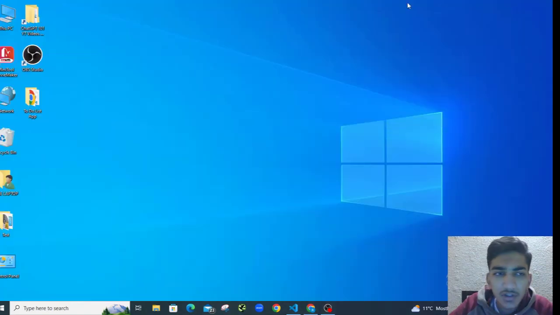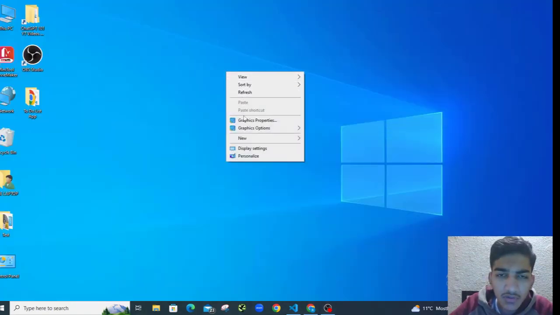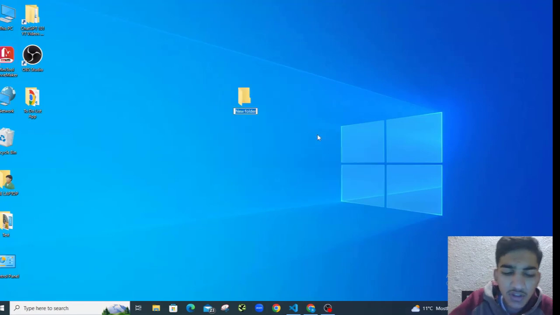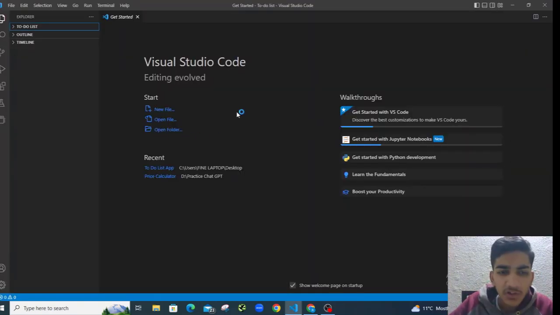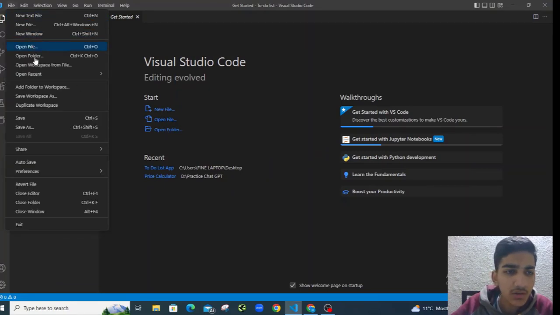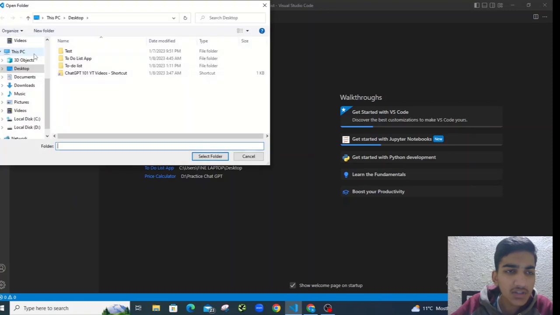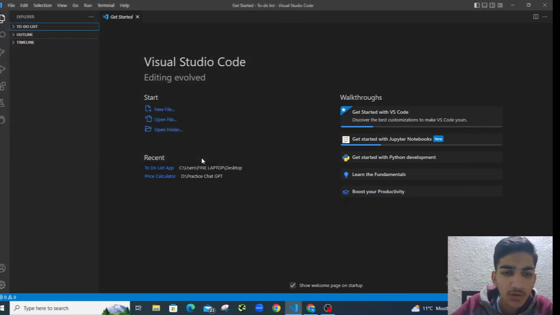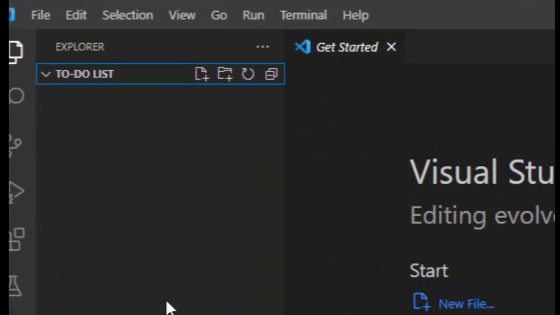So for running this, you have to go to desktop, or anywhere, create a new folder, name it as you wish. I will name it and press enter. So when you are on the Visual Studio Code get started, you can open folder from here, or you can also open from here, open folder. Now select the folder you created, select folder, open it, and here you go. Now it is empty, you can see.